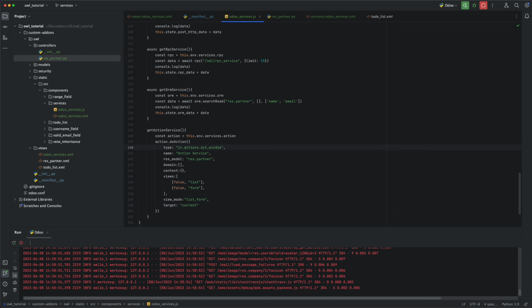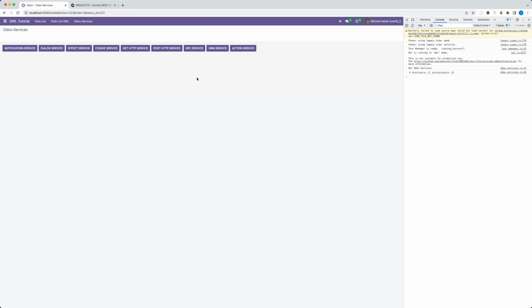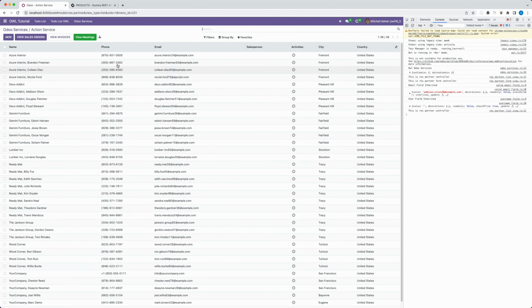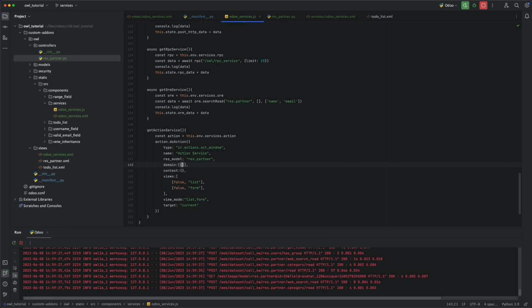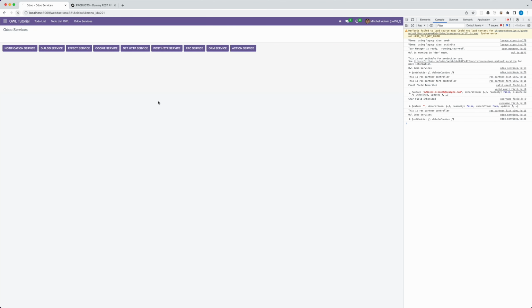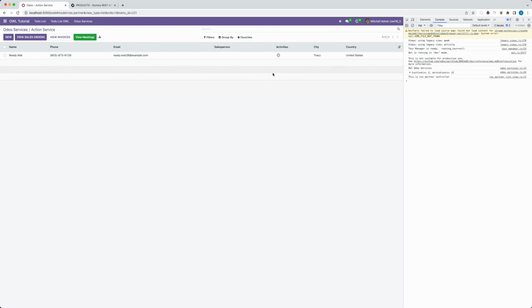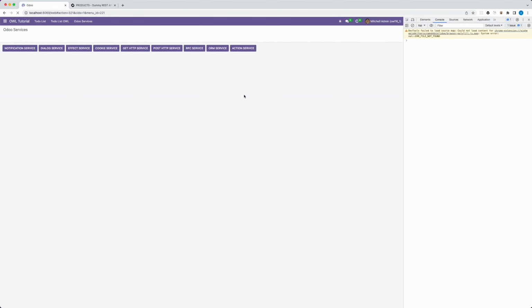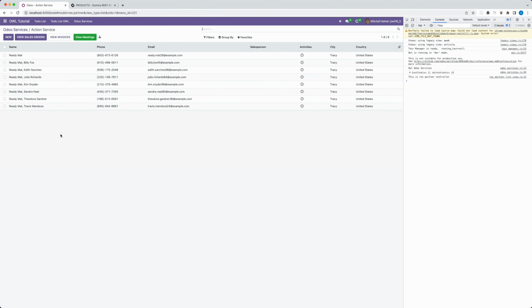Instead of IT, it should be IR. Now let's try it. As you can see, I am already in the REST partner and I have a list view and a form view. Now let's try to add some domain. Let's say we want to filter only REST partners with a name like ready. Instead of parentheses, we will add square brackets. The name ilike ready. Let's try to make it display name. Now I get several records with names having ready.